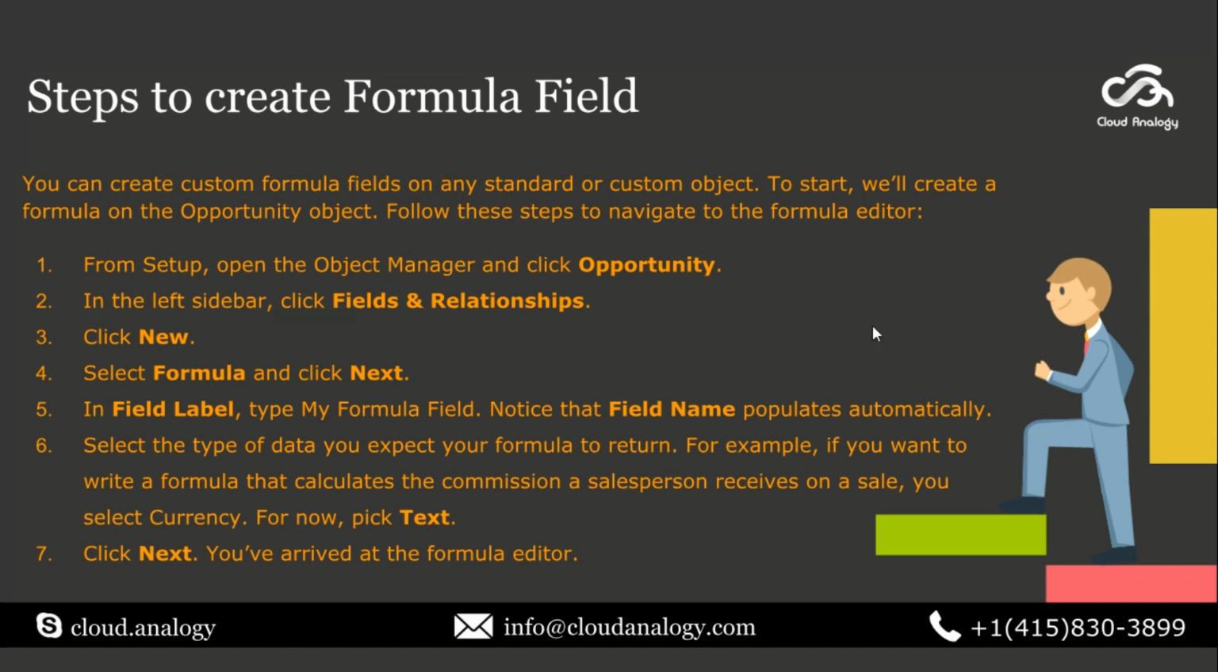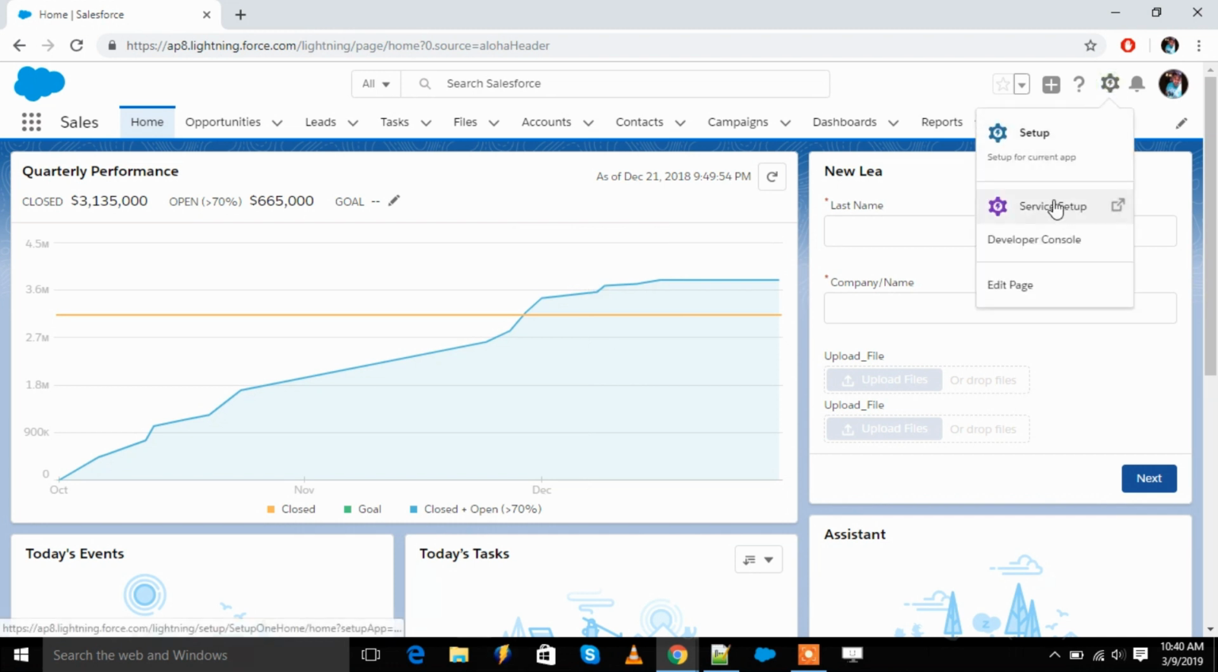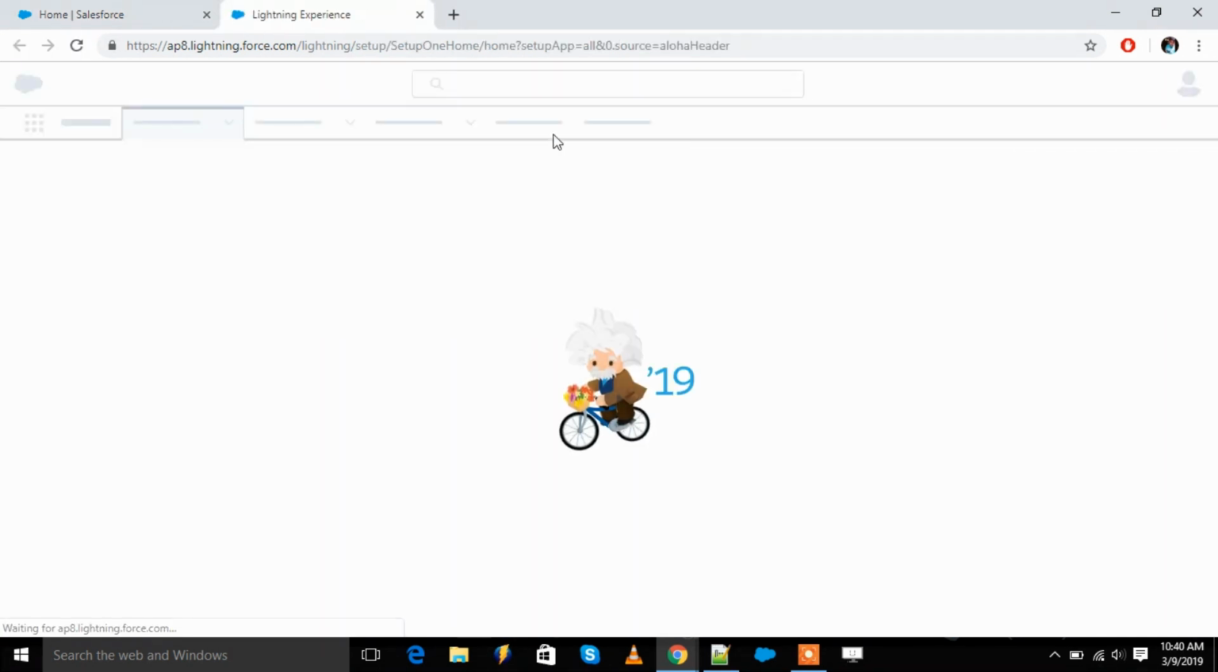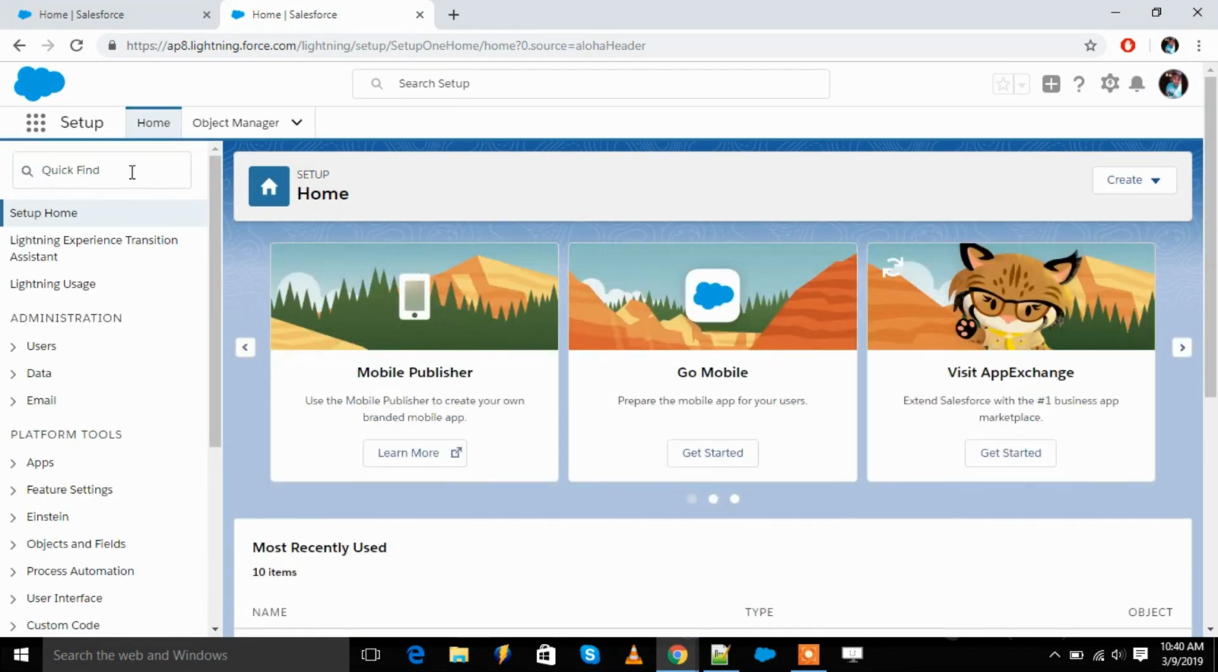We'll check out the steps to create formula field. We'll go to our org, click on this setup, and in the quick find box we're going to search object manager.